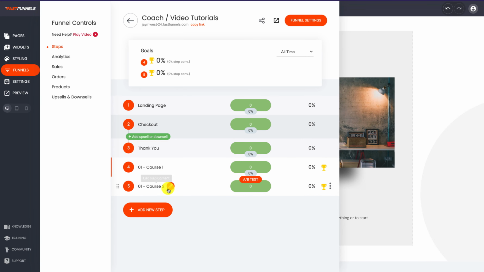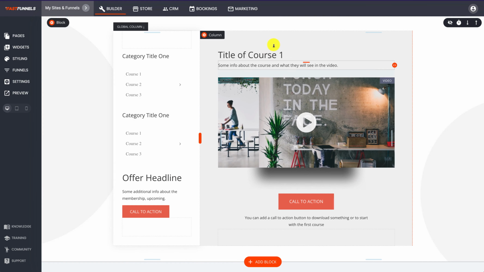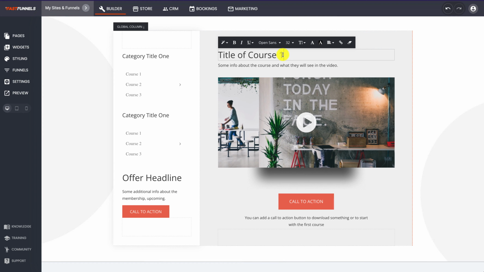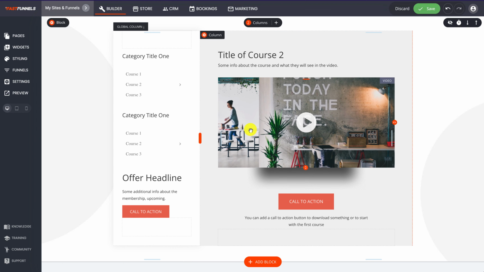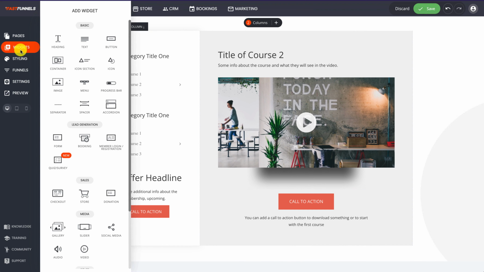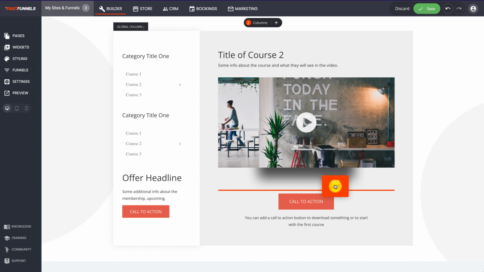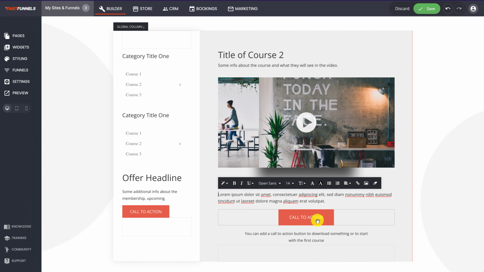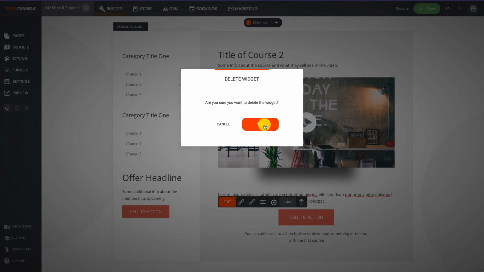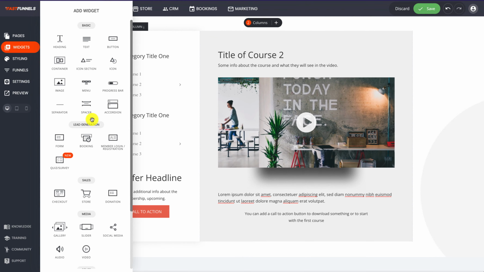And then if we go and edit that particular page right here, this would now be course 2. Let's change that to there. You'd have a new video here for new tutorial. You can also use these widgets and start dragging over things like some text. You can have a call to action or not. You can do whatever you want. This is what makes Fast Funnels so good, is that you can build the membership area the exact way that you want it to be.